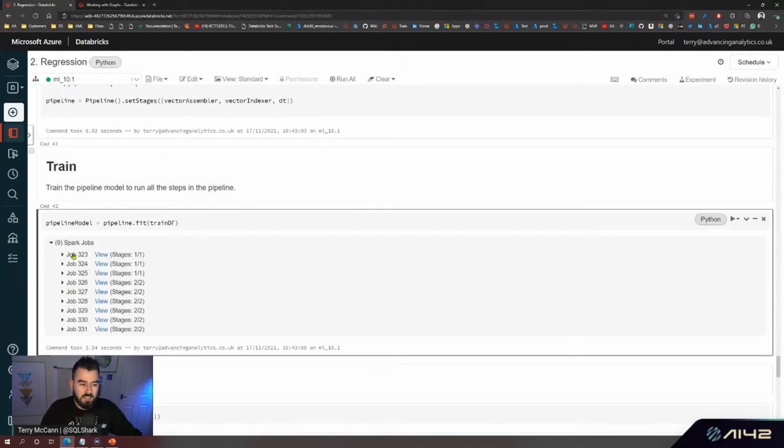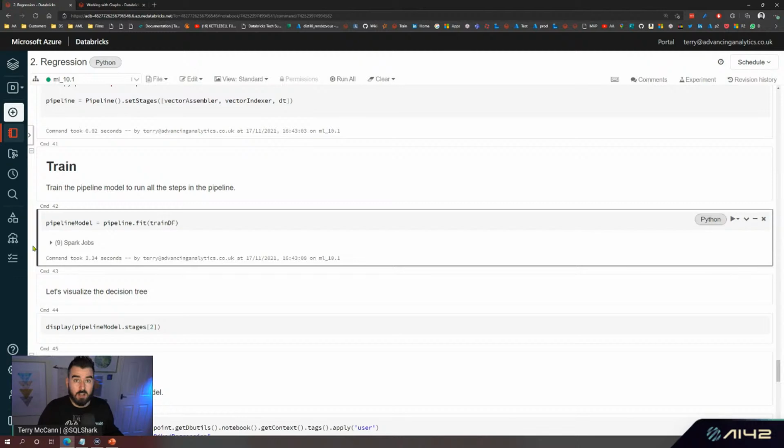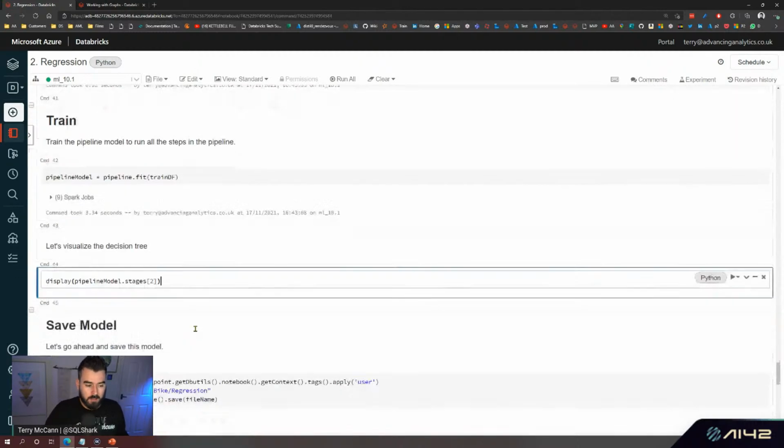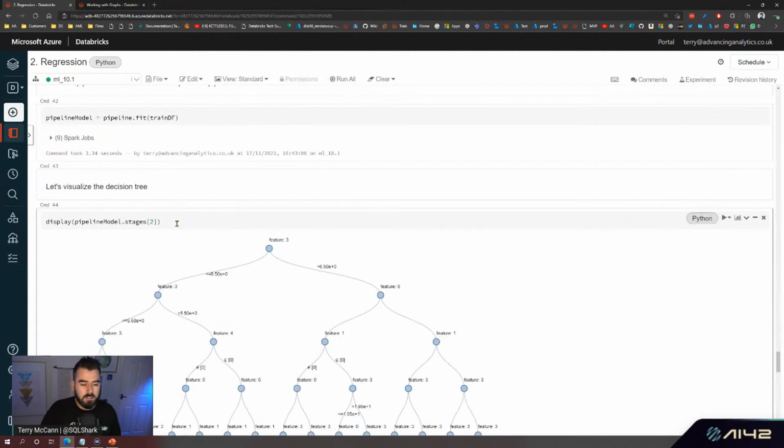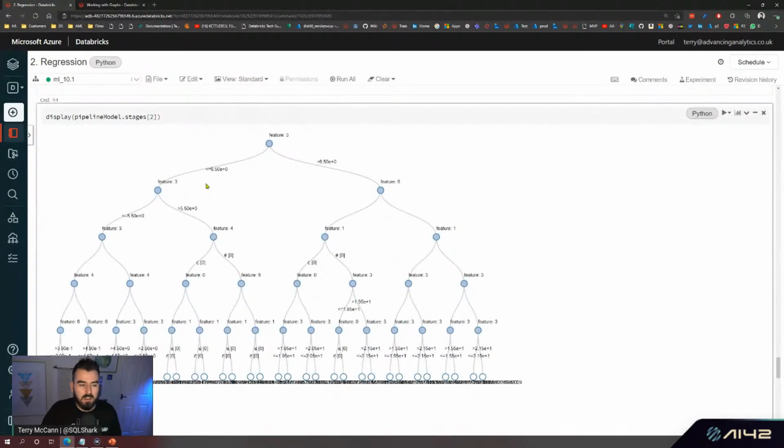And what you can see here is a number of Spark jobs were executed against the Spark engine, and that trained our model. So if we wanted to, we could have a look at what's happening. And we can see here a nice visual representation of that decision tree. It's a decision tree with a depth of 5. And we can see these breakdowns here.